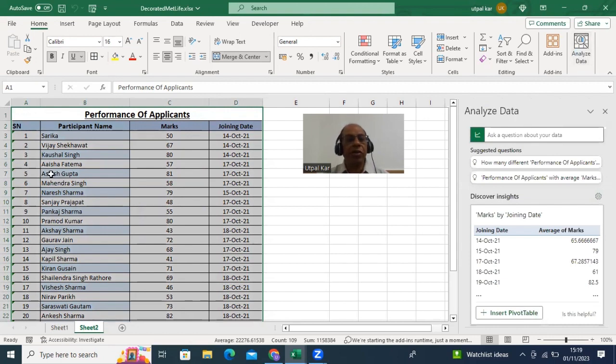First it will try to scan your worksheet. Whatever worksheet you are on, it will try to read these column names. You can see that some automatically framed questions are coming: how many different performance of applicants, or performance of applicants with average marks. These are the suggested questions, which may not match your expectation.